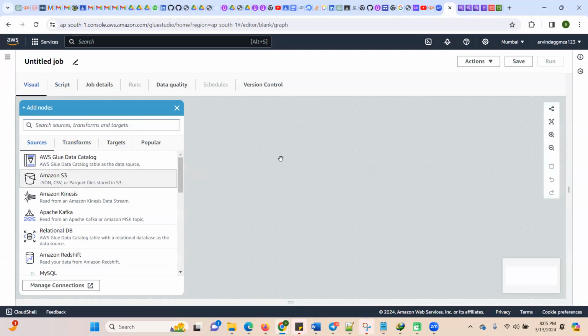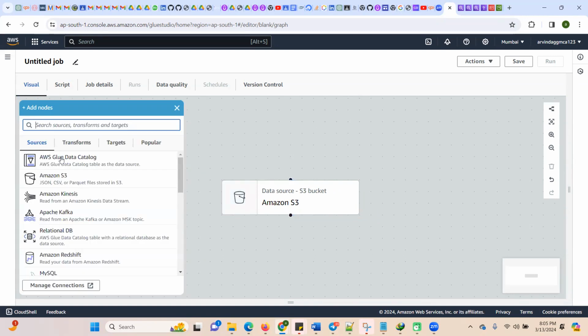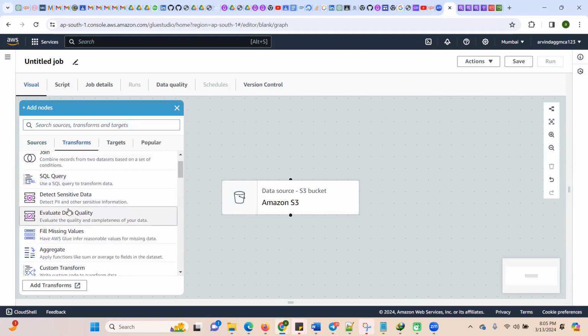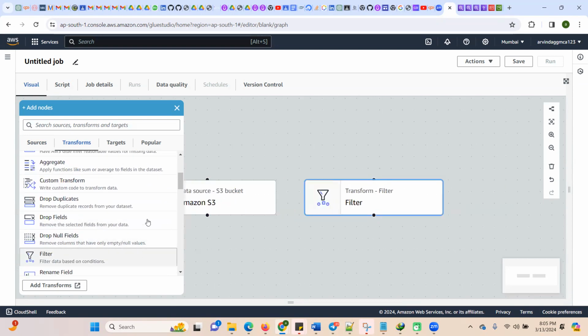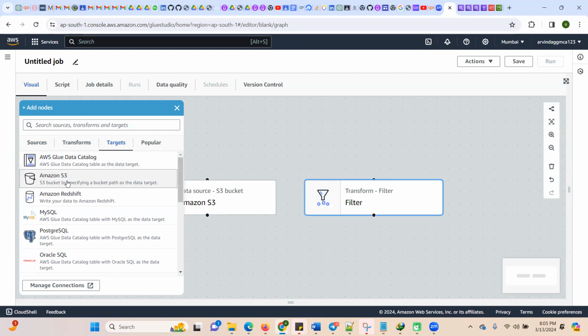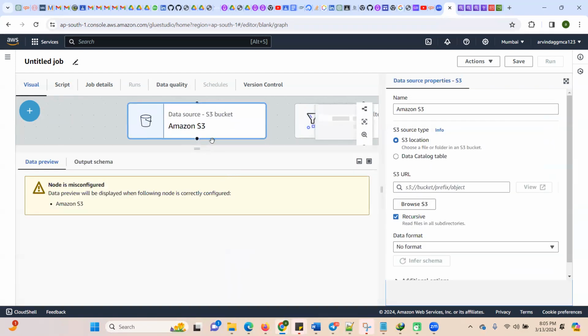Suppose I'm taking one component. I'm taking the source component as S3. This S3 is my source component, and I want to do some transform. There is change schema and there is filter. Suppose I want to do filter, and after that I want to define the target as S3. Now I have to configure the properties here.